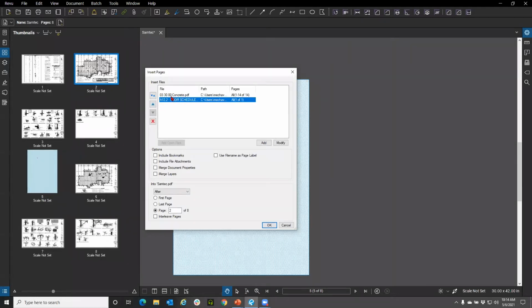I can reorder the way these are going to insert in here. So maybe I want the door schedule to come first, then the concrete specifications document. Now, what do you want to do? Options. Do I want to include anything that is already existing in these two files, like their bookmarks or file attachments? Do I want to use the file name as the page label for these as they're being inserted? Do I want to merge document properties or merge layers?